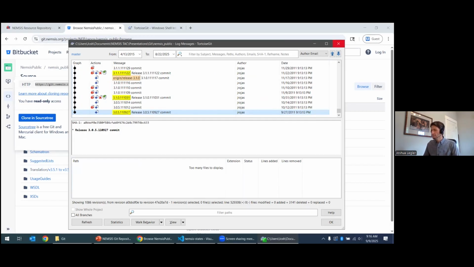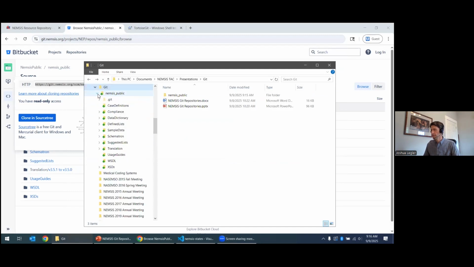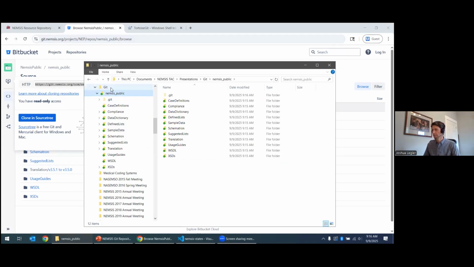Okay, well let's take a look at what I got. So I cloned this repository. It's called NEMSIS Public, and you can see it has several folders there. You'll also see TortoiseGit is indicating this is a Git repo. It's got green check marks next to things, which means everything is up to date.